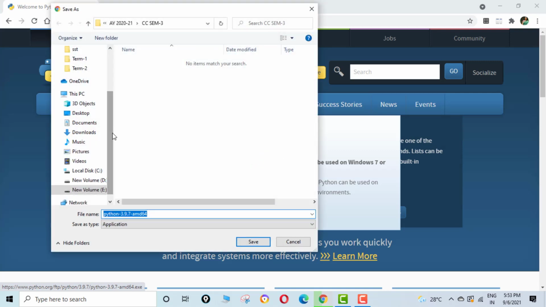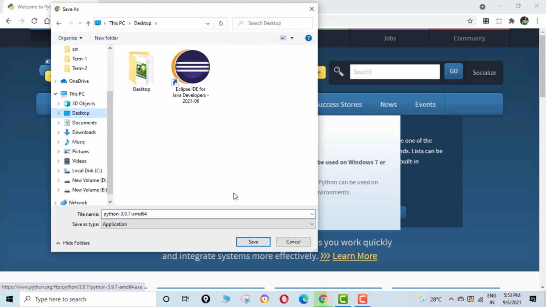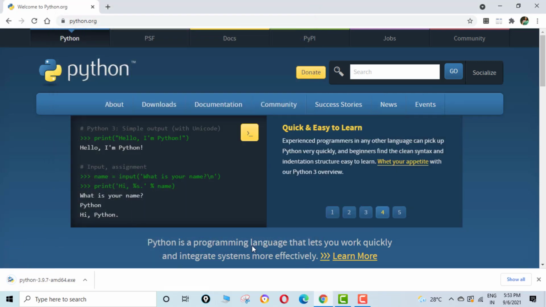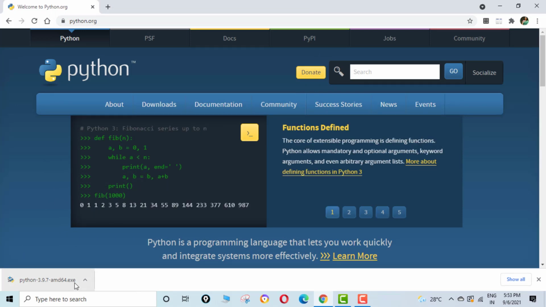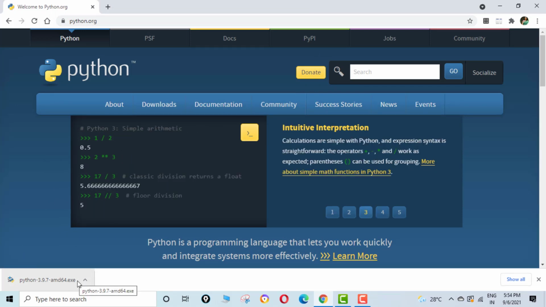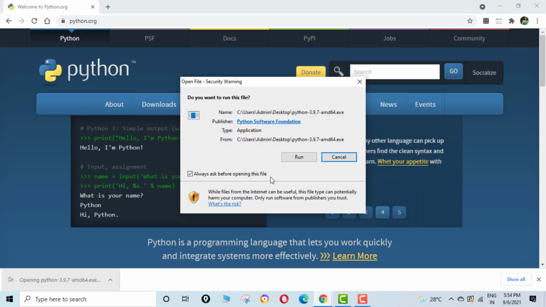So it has asked me where I want to save, so I'm just taking desktop. That's my browser setting, therefore it has asked me. You can see download has started and download has completed. The exe was very small, so it has not taken more time. Just click on this to install it.